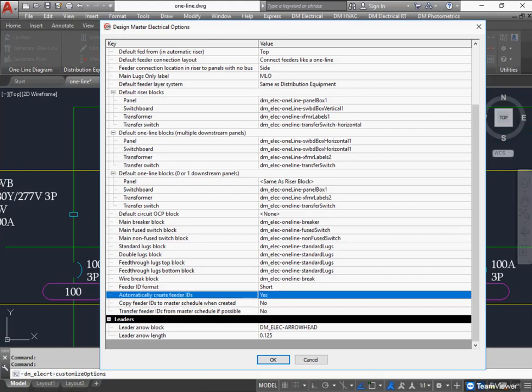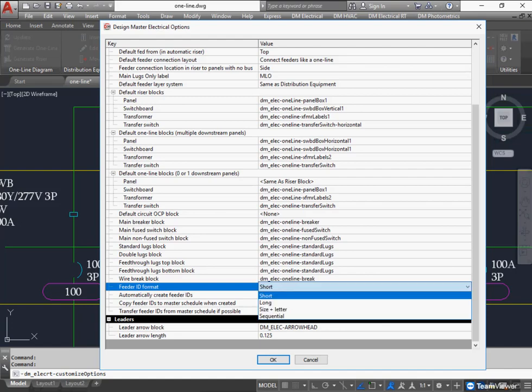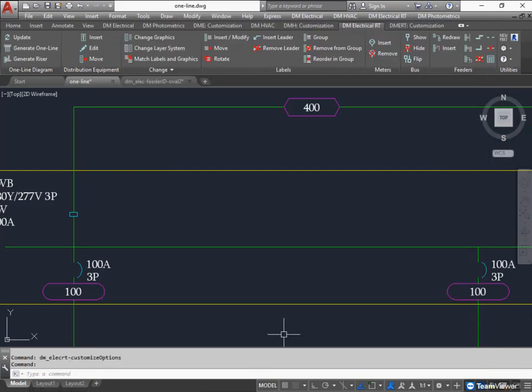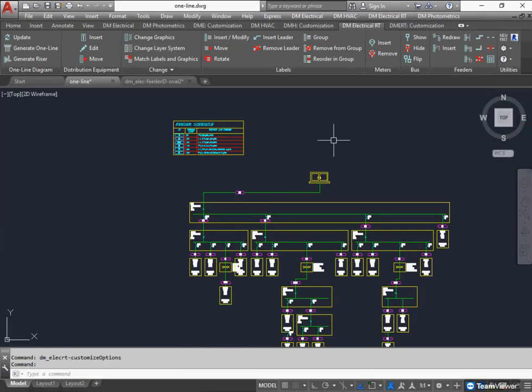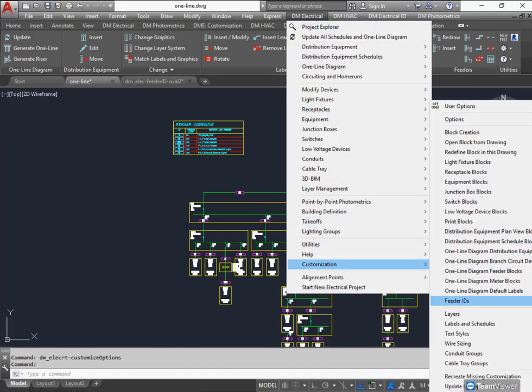First thing I'm going to do is take this automatically create feeder IDs and change it from yes to no so that we actually can see what's happening when they are created. And we're going to leave the feeder ID as short for the moment. The other options are long, size plus a letter, and then sequential. So we'll leave it at short. Click OK. I am going to go to my feeder IDs.